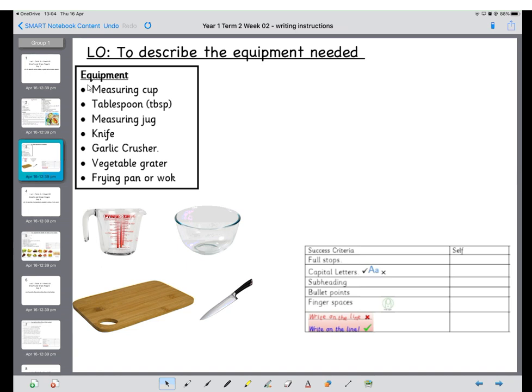So we've got equipment, and what's that, Year 1? That's right, it's underlined, so it's a subheading or a heading. Then we've got this. Can you remember what that's called? Brilliant. Bullet points. And then we've got the actual equipment itself. So we've got the measuring cup, tablespoon, measuring jug, knife, garlic crusher, vegetable grater, frying pan or wok.